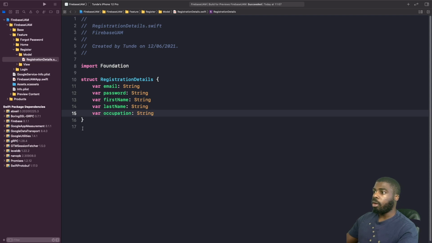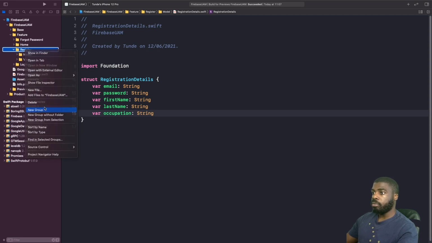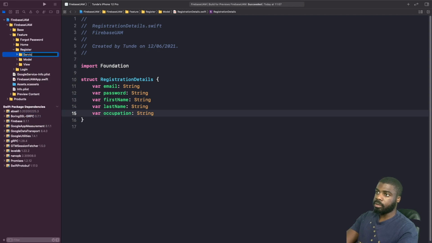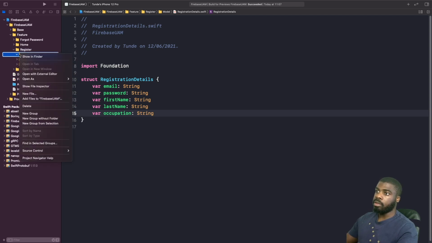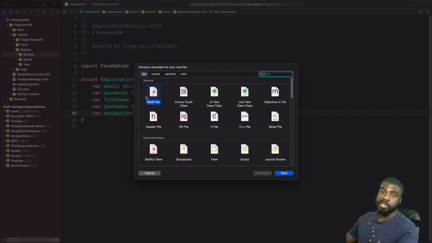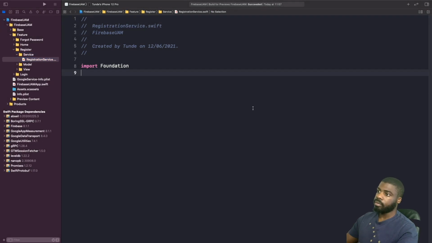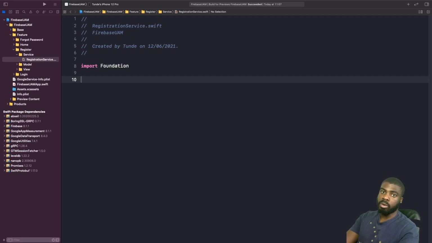By making them variables, we can change the values and store them at the same time within our struct. What we need to do now is create our service class, which is going to use this struct to register a new user. So let's do that now. In register, we'll create a new group called service, and then we'll create a new file called registration service. I'm just going to type out a protocol to define the implementation for this class.